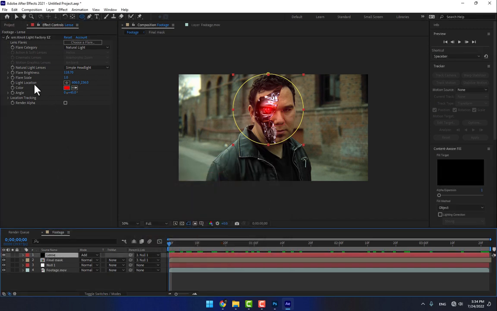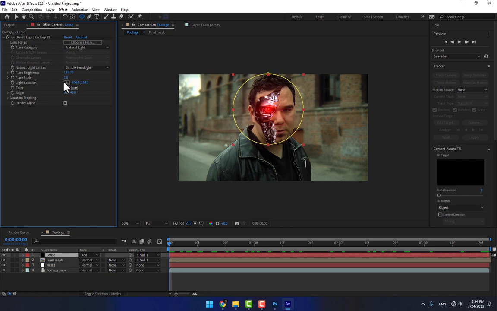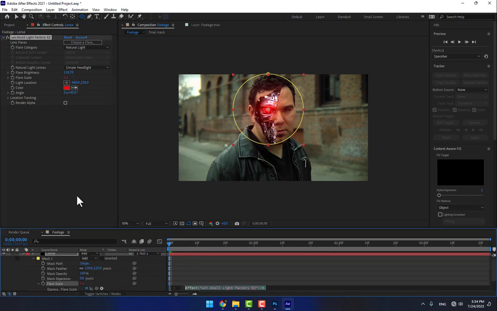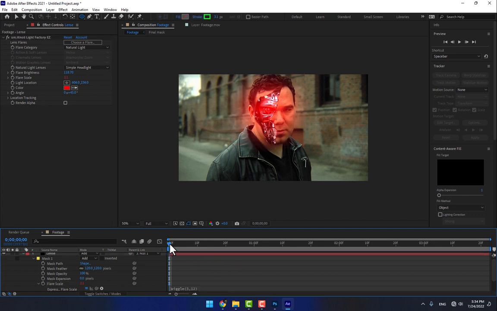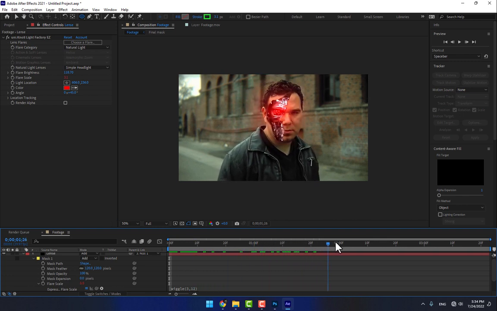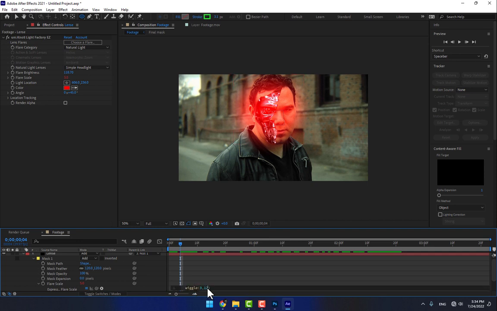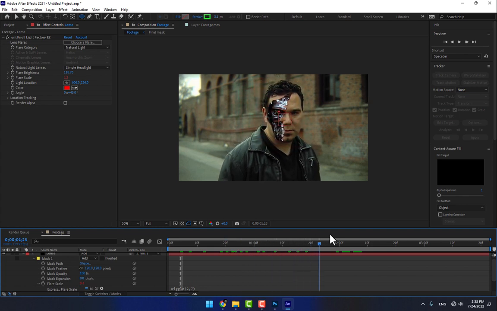Select the lens layer and go to flare brightness and there is the scale. Press Alt and type expression wiggle 3,12. Play now. Bring down the rate, play now.